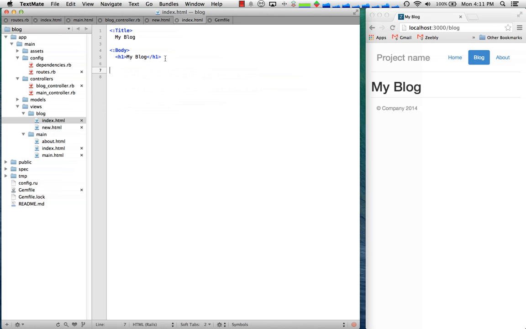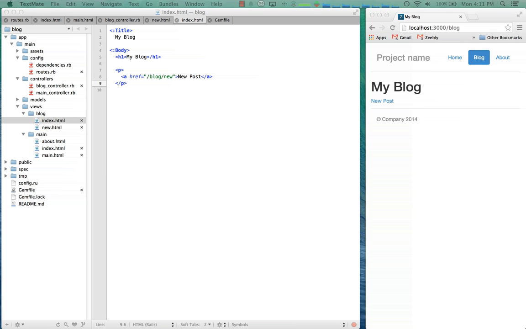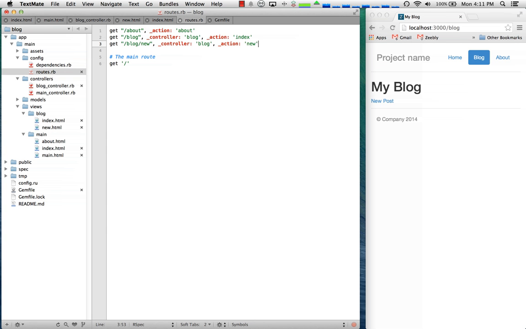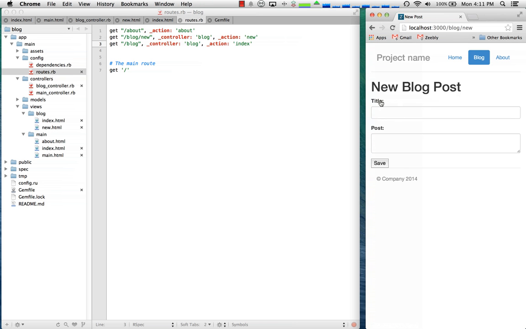I'm going to add a link to blog/new. It's going to go ahead and create a new post. So let me go ahead and add the route for the new post. I'll go ahead and do it up here. And there we go. And I haven't really done anything as far as setting up our models.